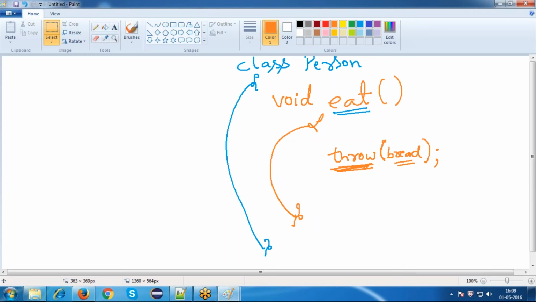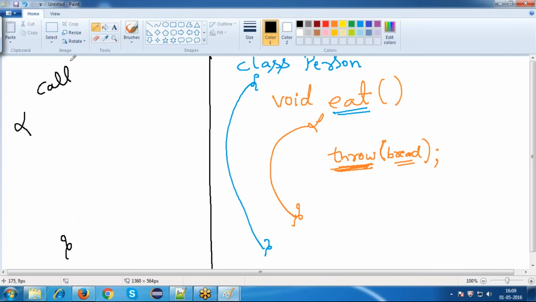Okay, fine. Please observe. I'll try to give one more example. What is ultimately a method? A method is the one which performs some action, some work, some functionality, correct? If we observe, let's say I want to call a person, I want to make a call to a person. So can I say calling is one function?